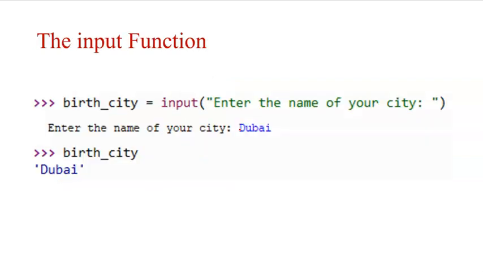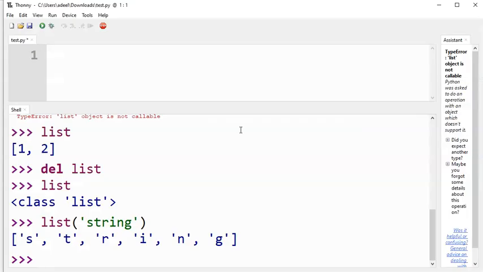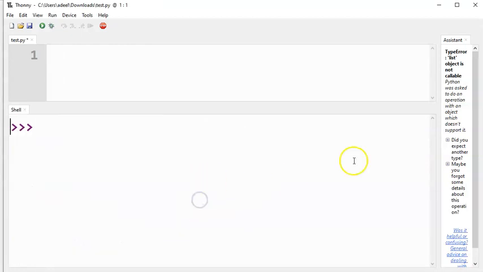Okay, so let's look at the input function. So let's go to Sunny. So the input function is, let's clear this up. The input function is a very, very useful function. So let's say that I type in input, just like input, nothing else. So now you can see that the cursor is just blinking. And why is it blinking? Because it's waiting for me to type something.